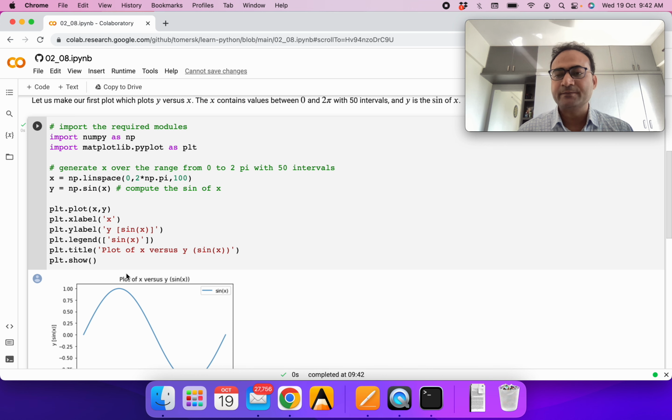So thank you for this session. In the next session, we'll go much deeper into plotting, how we can make different kinds of plots. Just to start with, we have made a simple line plot. Thank you.